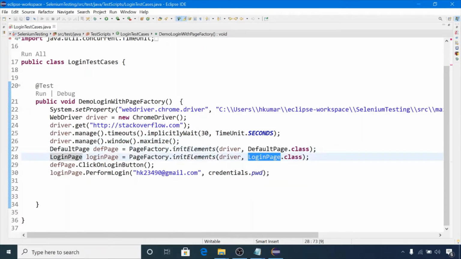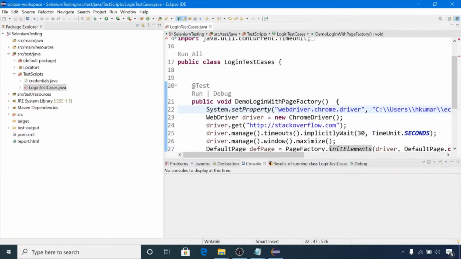If you don't have an idea about what these elements are, please go through the last video on how to use the page factory model in Selenium WebDriver. In that video we created this project with the page factory model. After doing this we are performing login. Let me show you what this script is doing.